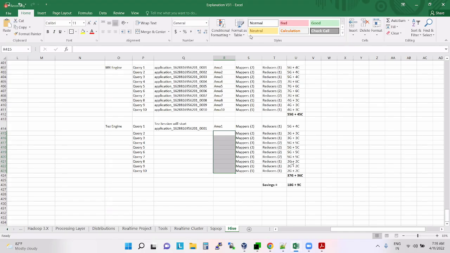Sir, here, will it work job by job? Of course, yes. Once the first job finishes, only after that will the second job start, right? It's not like that. Suppose resources are available, then 2 jobs can run in parallel with the same application master.